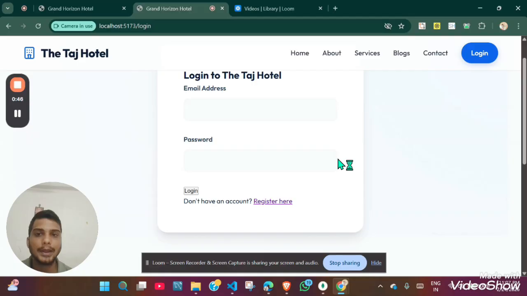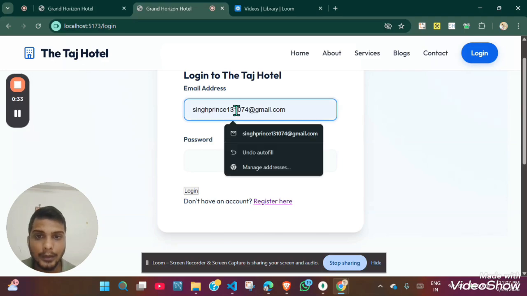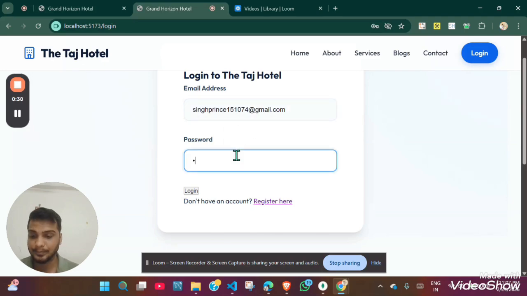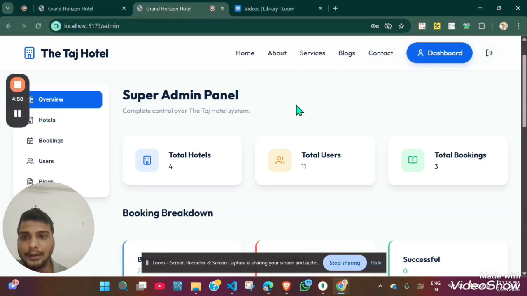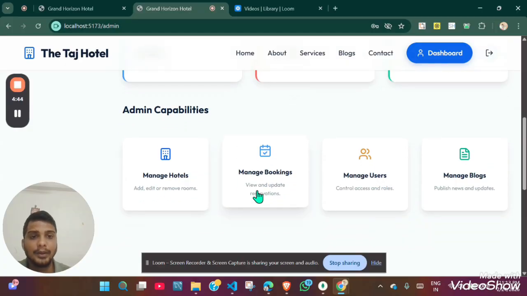Now second, I will go through the admin, the super admin, and how the admin sees all the details and what things they can do. I can do login. Yeah, you can see the admin panel, the super admin panel, where the admin can do multiple things like manage hotels, manage bookings, manage users, manage blogs. These are the things the admin will do.